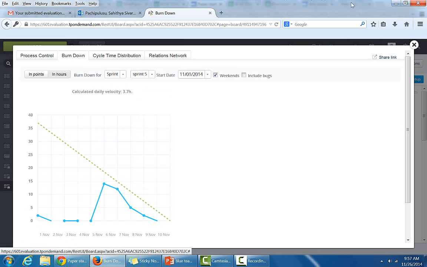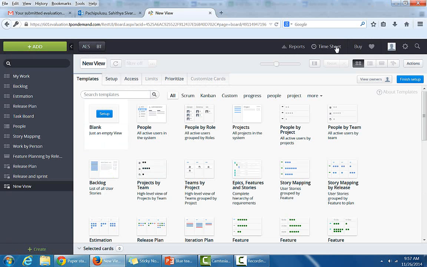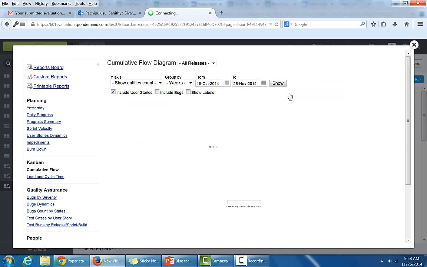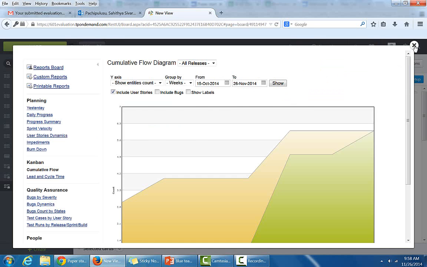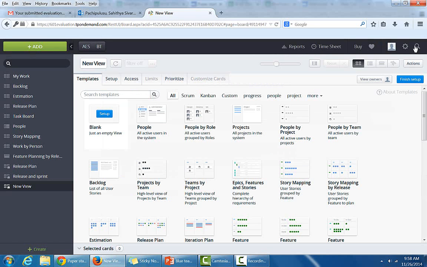And we also have a cumulative diagram which shows all the user stories with specified colors for completed and in progress, corresponding to the dates. This is about our Agile tool.